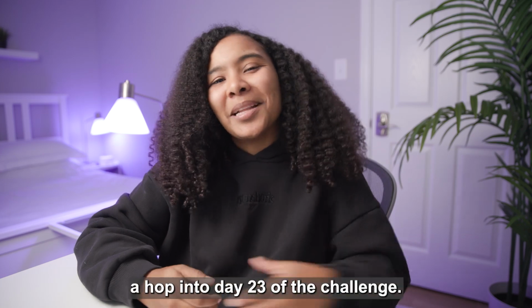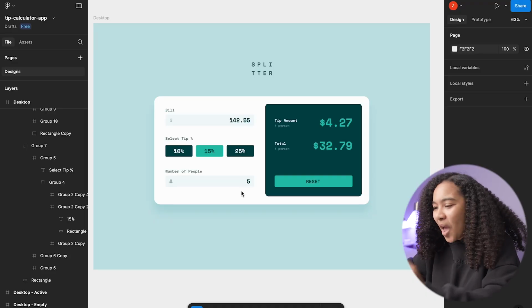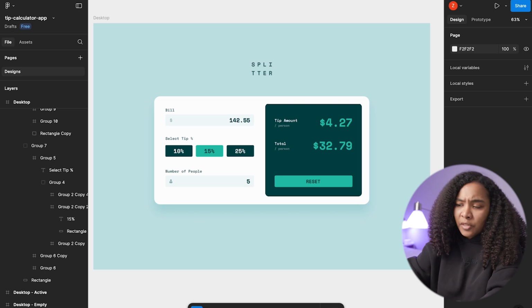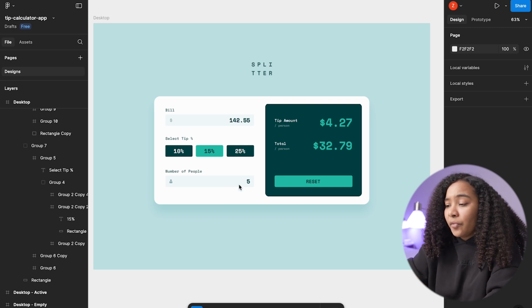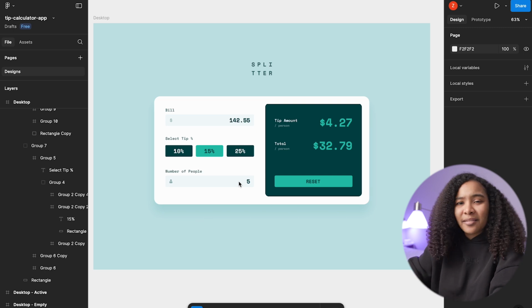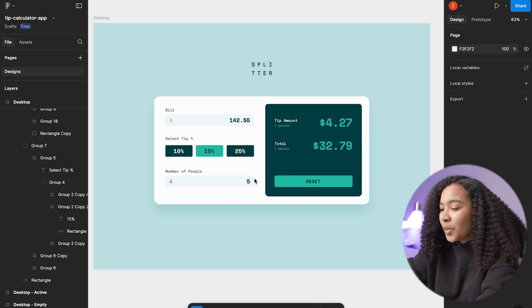But without further ado, let's hop into day 23 of the challenge. Alright, so here is the tip calculator that we're going to be building. Pretty straightforward. It takes in the amount of your bill. It allows you to select a tip of 10, 15, or 25%, and you can customize these numbers to be whatever you want. And then it allows you to divide it by the number of people. So it's not just a tip calculator, it's also a bit of a bill splitter. So it's a dual purpose option here. So let's go ahead and build this out.